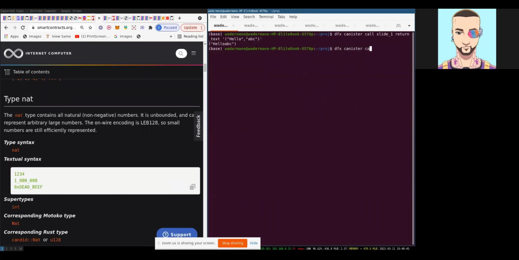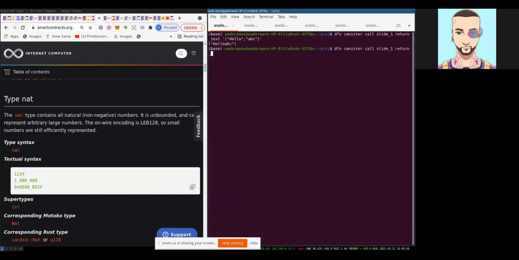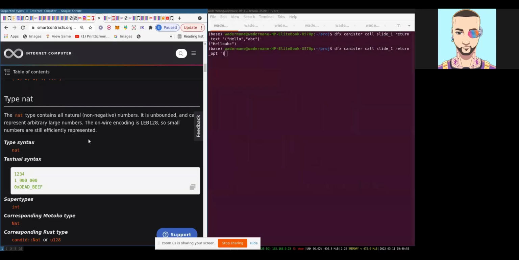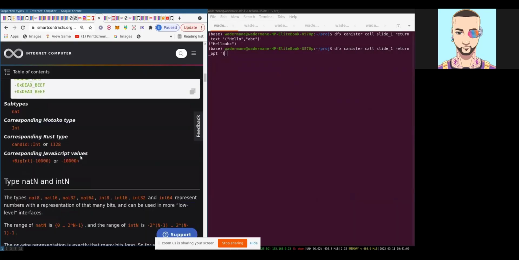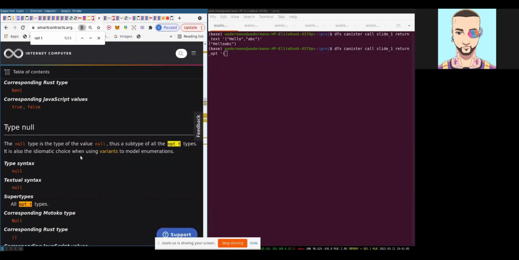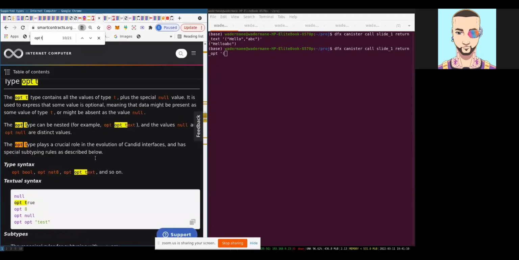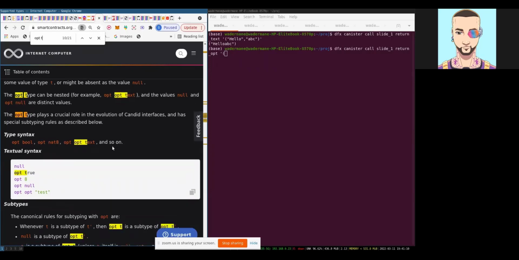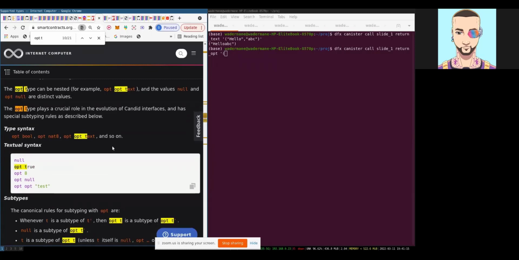So dfx canister call slide 1, return opt. Now we're not done though. We found the number, but we also need to figure out what to do with opts and what to do with the array. So we're going to go to opt t, and at this point I'm assuming you know question marks are related to opts when you see that in Motoko. I assume that you would know that. So as you can see, it says opt.